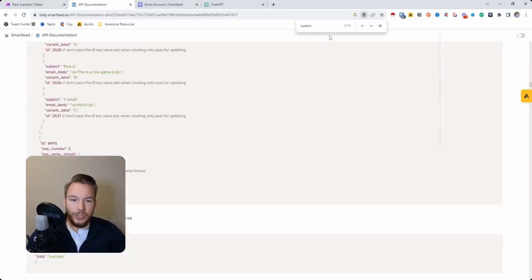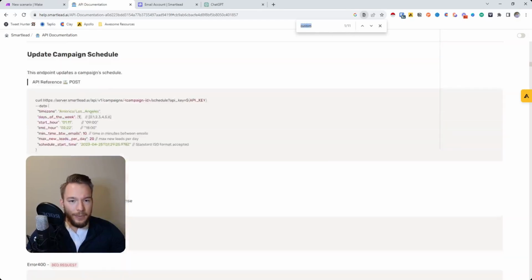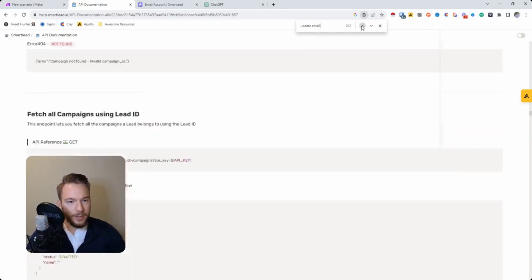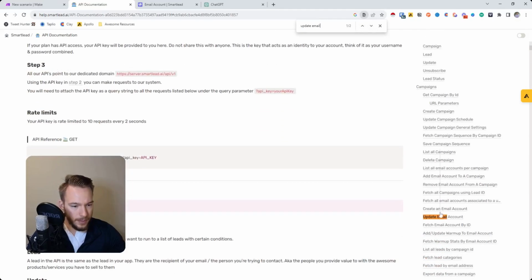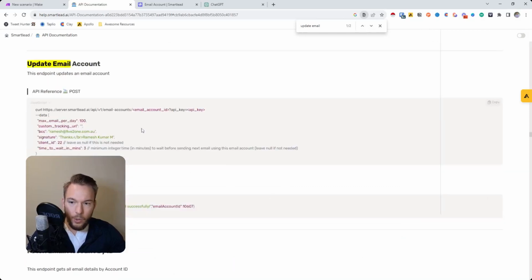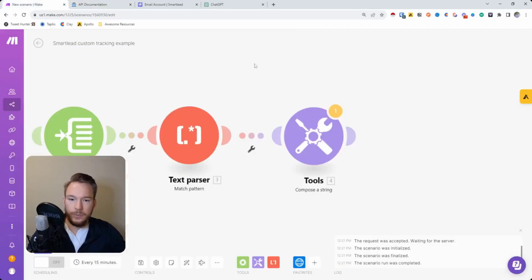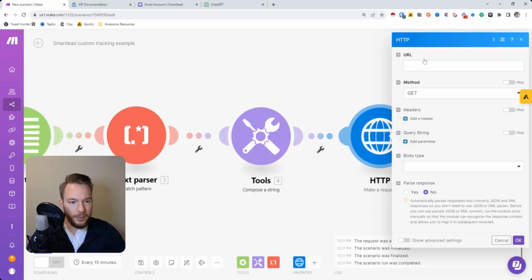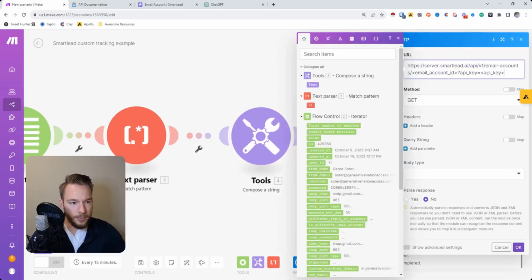Finally, the original thing that we wanted to do is update the email account. Now we're ready to put this API call together as well. So we're going to copy and paste this, and we're going to make a new scenario. We're going to say HTTP, make a request, URL. We're going to put all this in.